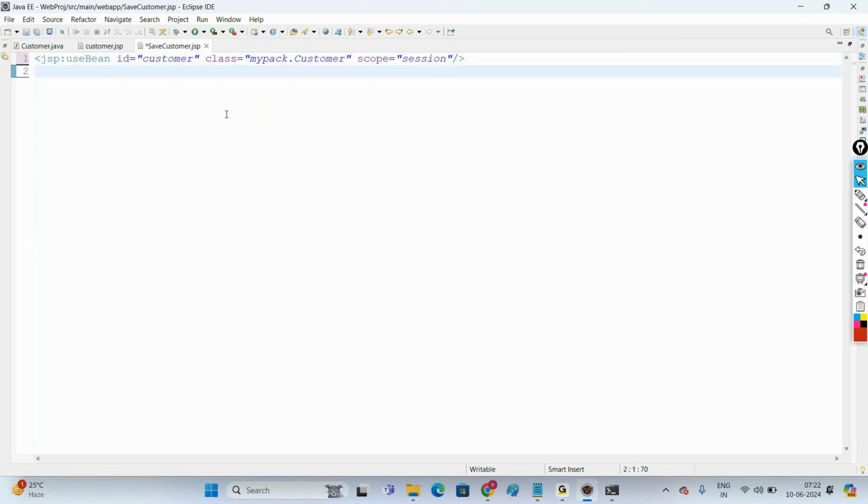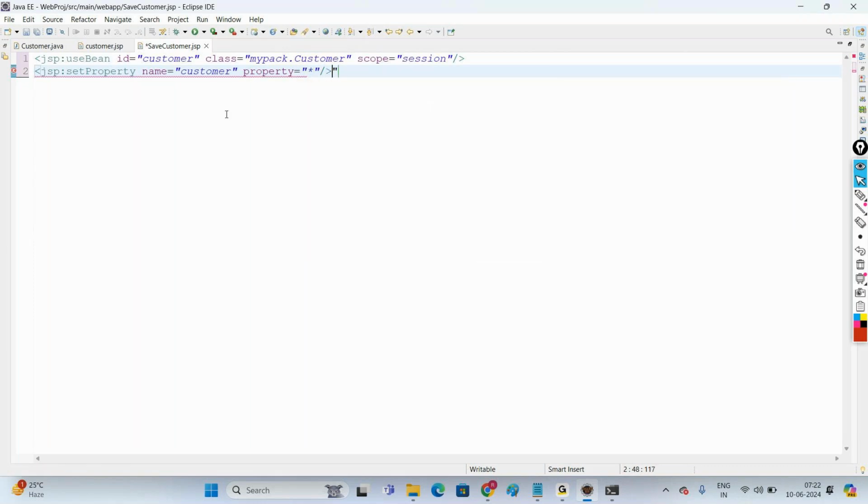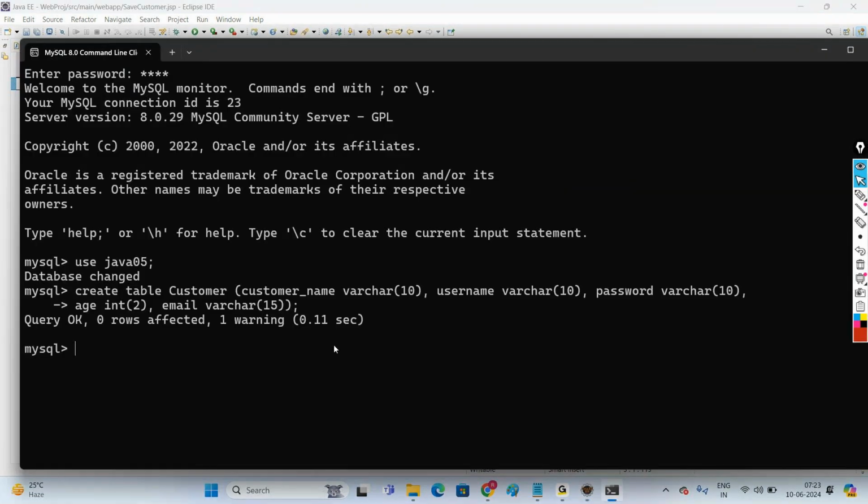Now we have to invoke the setter methods. How to invoke setter methods? jsp:setProperty name equal to customer, property equal to star. That's it. Property equal to star is going to invoke all the setter methods of your Java bean class customer. So with these two lines, your customer object is ready with values. Now the object is enhanced. What should I do with this object? I should take this object data and insert into this customer table.